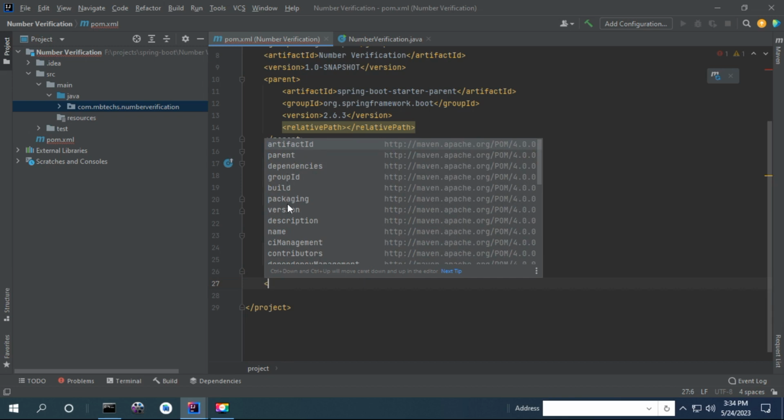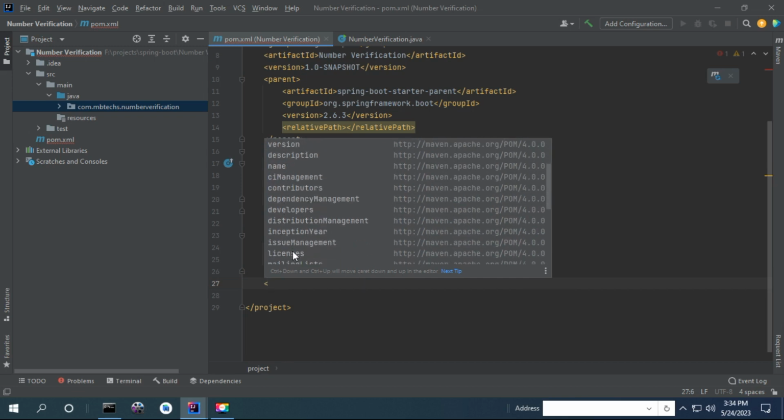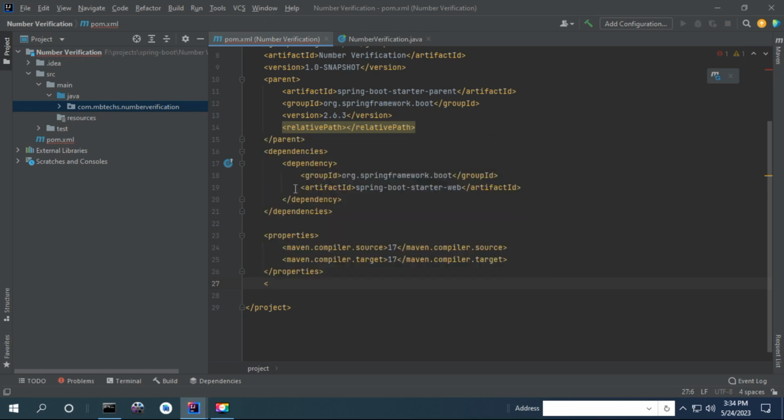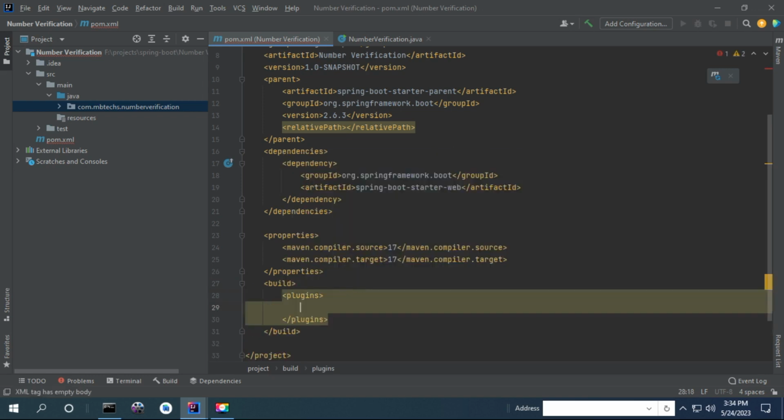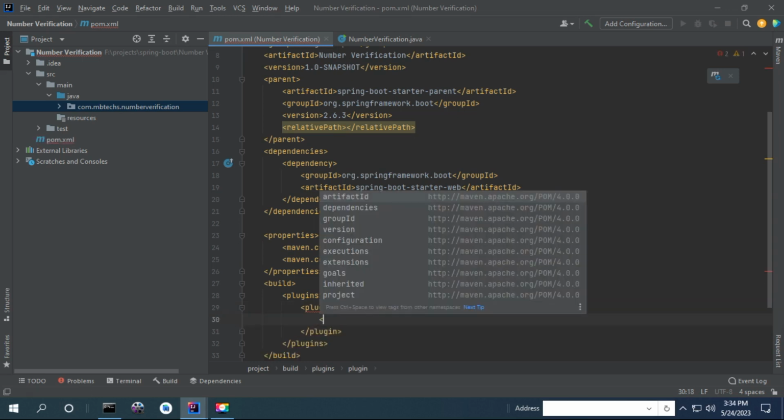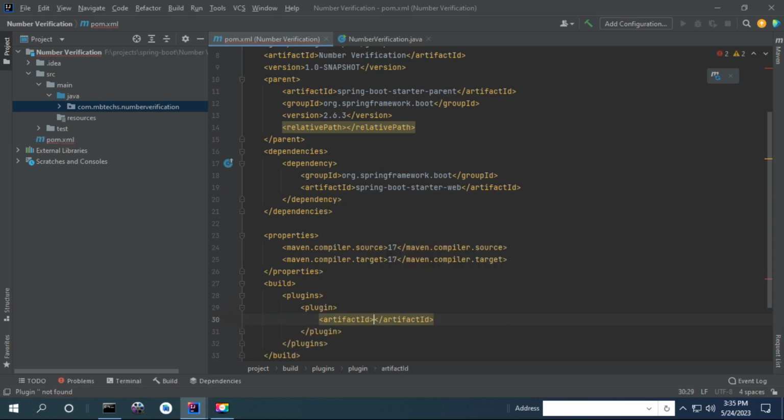In a Spring Boot project, you also have to define the configuration for the plugin. This configuration is defined in the build tag, and in the build tag you have to define plugins and plugin. Inside plugin, you have to specify the plugin that you are going to use in your project. In my project, I'm using the Spring Boot Maven plugin.